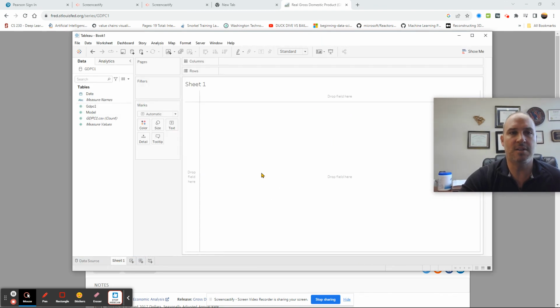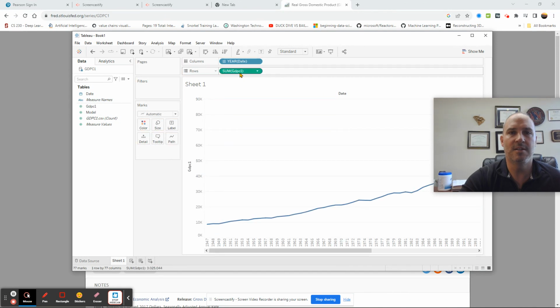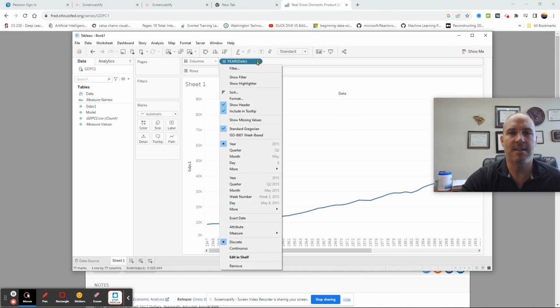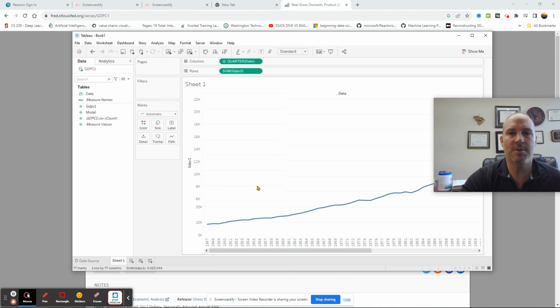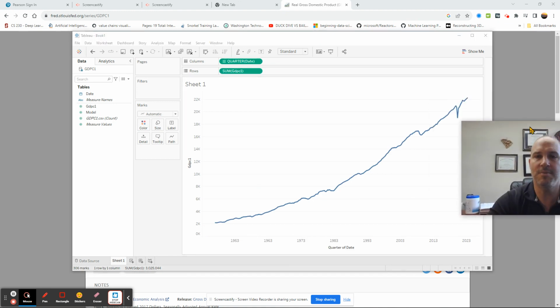And what we're going to do is just take the date and stick it in the columns and take our measure of our GDP. Throw it there. Make sure that the date is going to be quarterly with the year. So we get the date. There we go. Now we've got something that looks like the FRED. It goes from the 1940s up into the current period. And we see all the different movements.